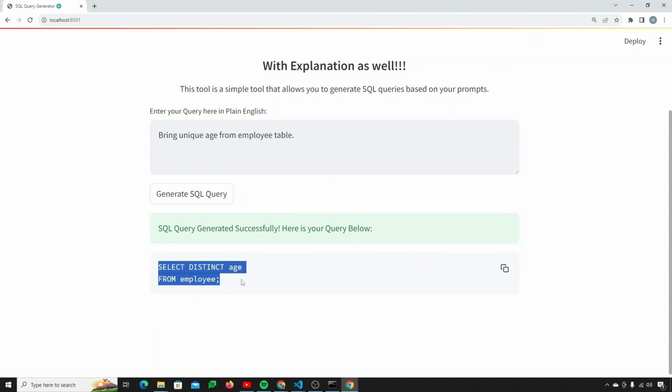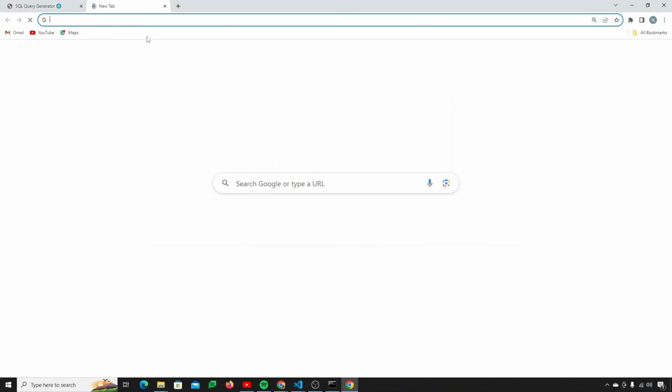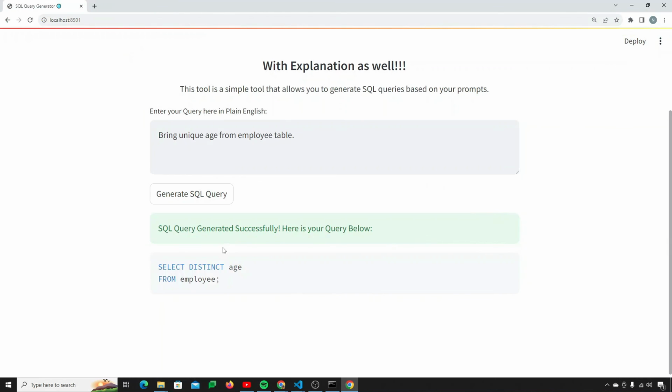Yeah, you can see right over here now it's looking really nice. You can simply copy to clipboard from here and you can paste it anywhere. So that's really a nice feature.